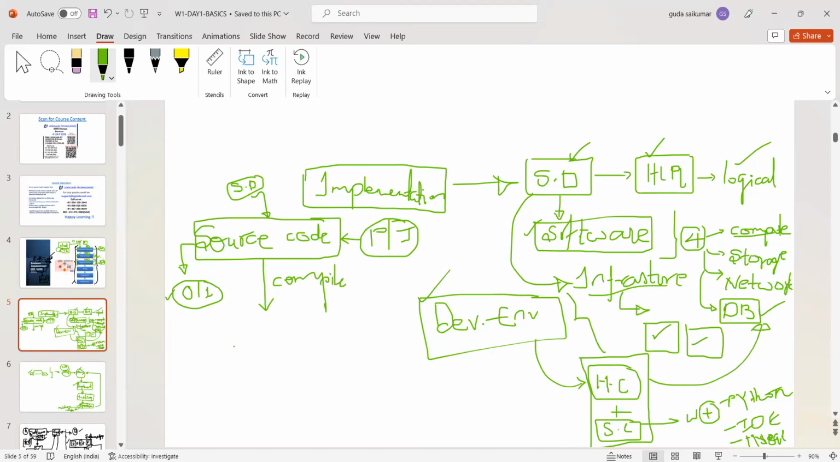If you compile, the complete source code will convert into object code or byte code, which is in the form of zeros and ones. Now the computer can understand. The computer can understand this language only in the form of zeros and ones. So for your complete source code, we have to do compile, then only it will convert into object code and byte code, which the machine can understand.